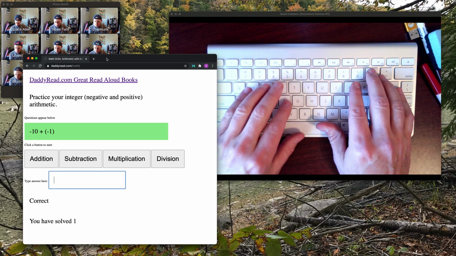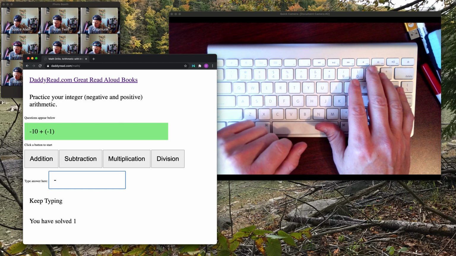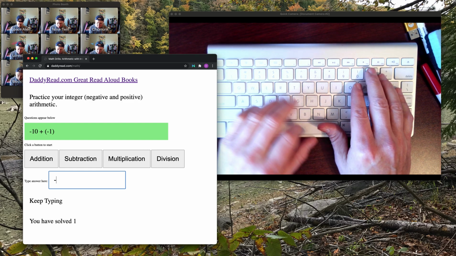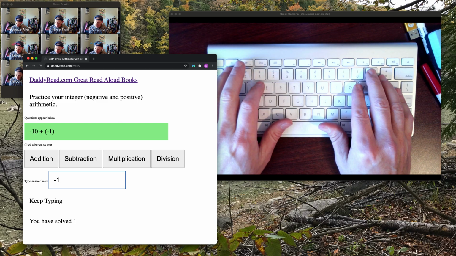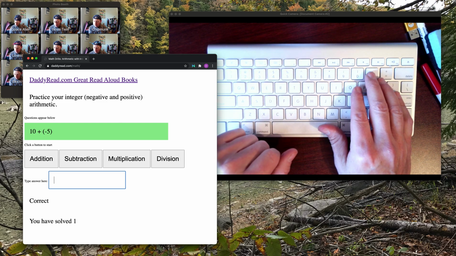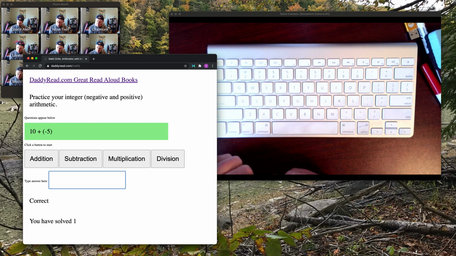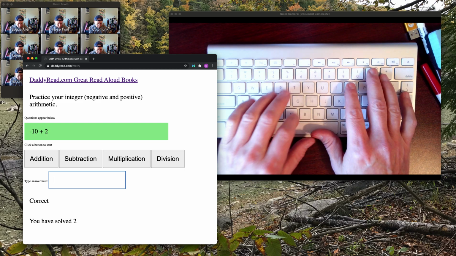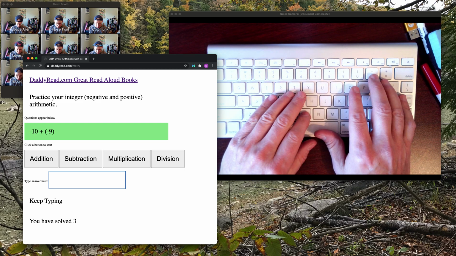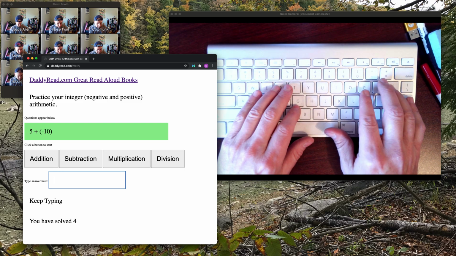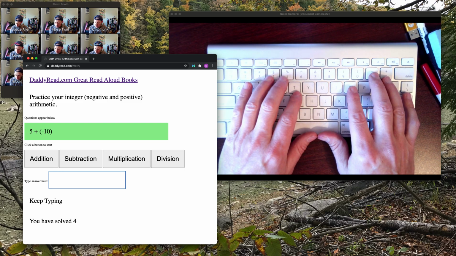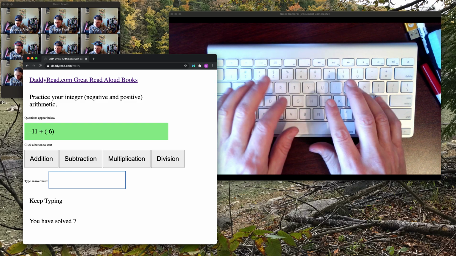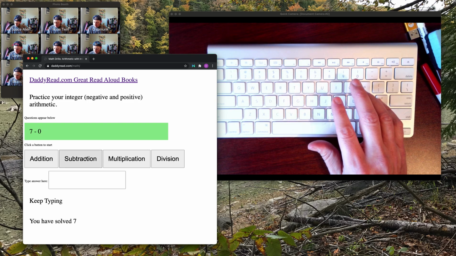As you start typing, the answer is negative, so it says keep typing, which means we're on the right track. We're still on the right track with a -1 there. The answer is -11. So it's gone, and now you can quickly go on to the next one. 5 plus -13 is -8. And your goal is to do this really fast. 5 plus -10, -5. 7 plus 3, 10. 8 plus 7, 15. Okay, we have subtraction.